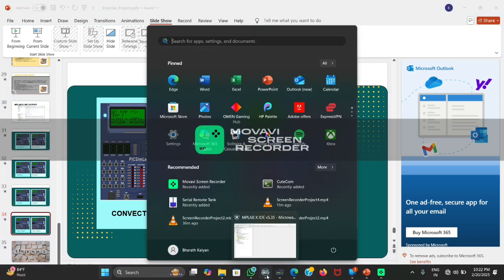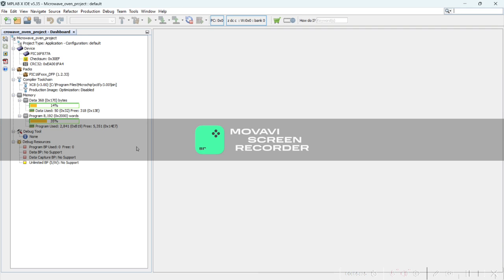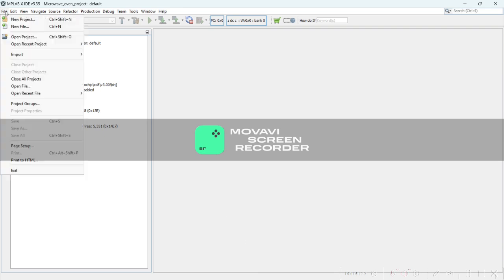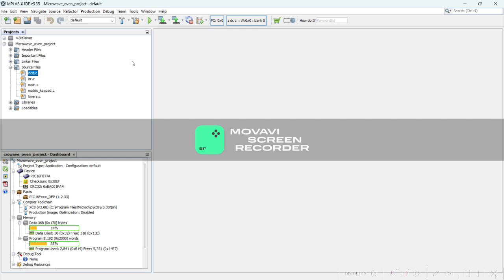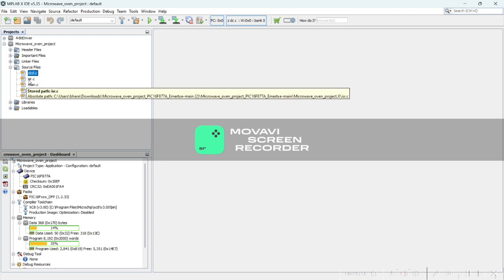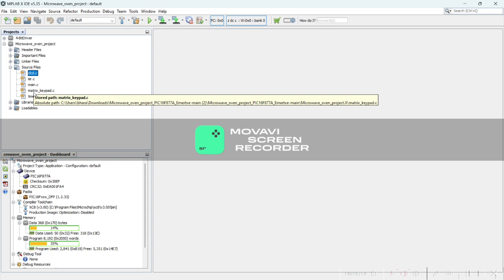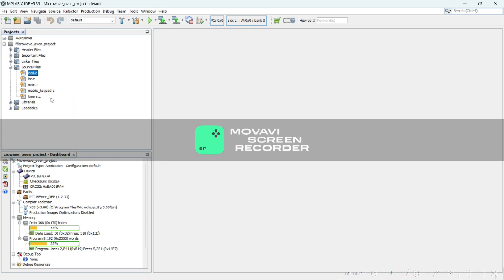Okay, now we will discuss using MPLAB X IDE. We will open the project. This is our project, which we stored with the name microwave oven project.X. After opening the project, these are the source files listed: the CLCD file, the ISR file, which indicates the interrupt file, this is our main file, this is the matrix keypad file, and these are the timers file.